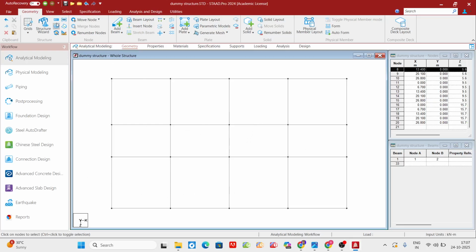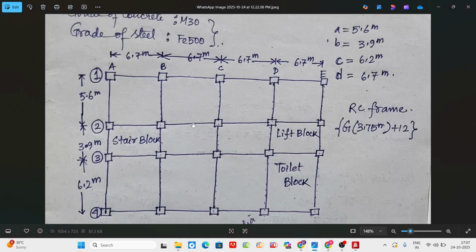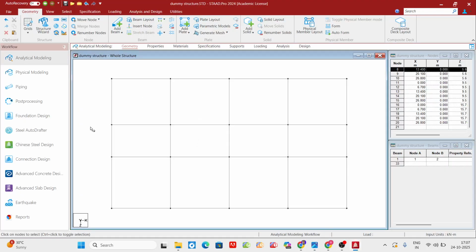In the next video I will discuss how to use translational repeat and create this plan in multiple floors. Here you can see I discussed that the whole RC frame will be G plus 12. So this is only the ground floor. The ground floor has been created, but this type of floor will be repeated 12 more times. So you have to create 12 floors like this.